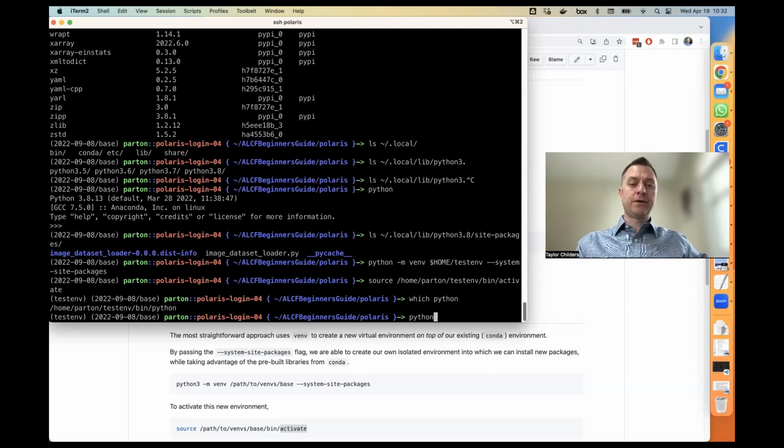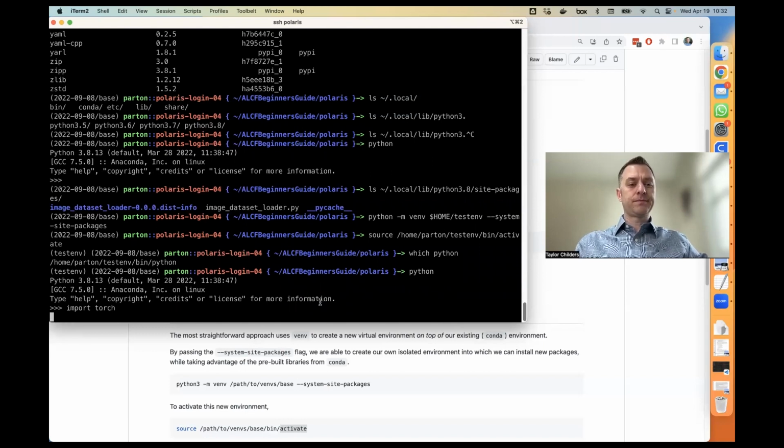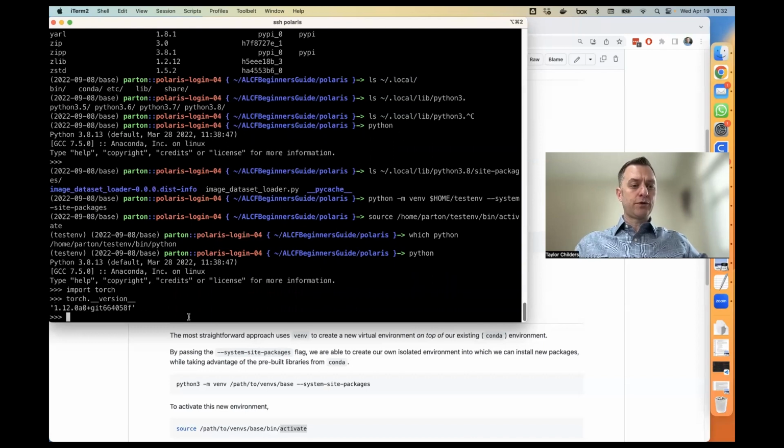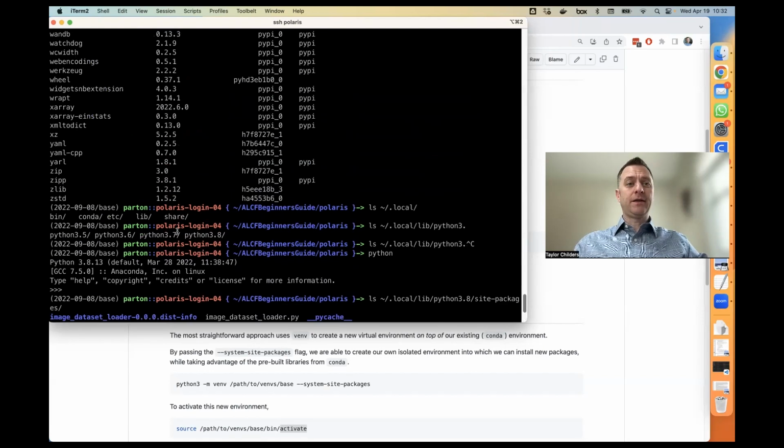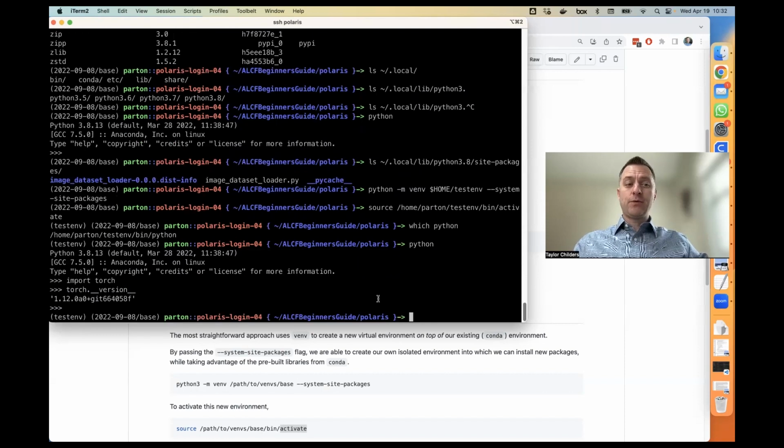So if I go into Python, I can import torch, and we can do a torch quick version check, and you can see it's the version that we were expecting that was printed out up here. So that's how we can do that.